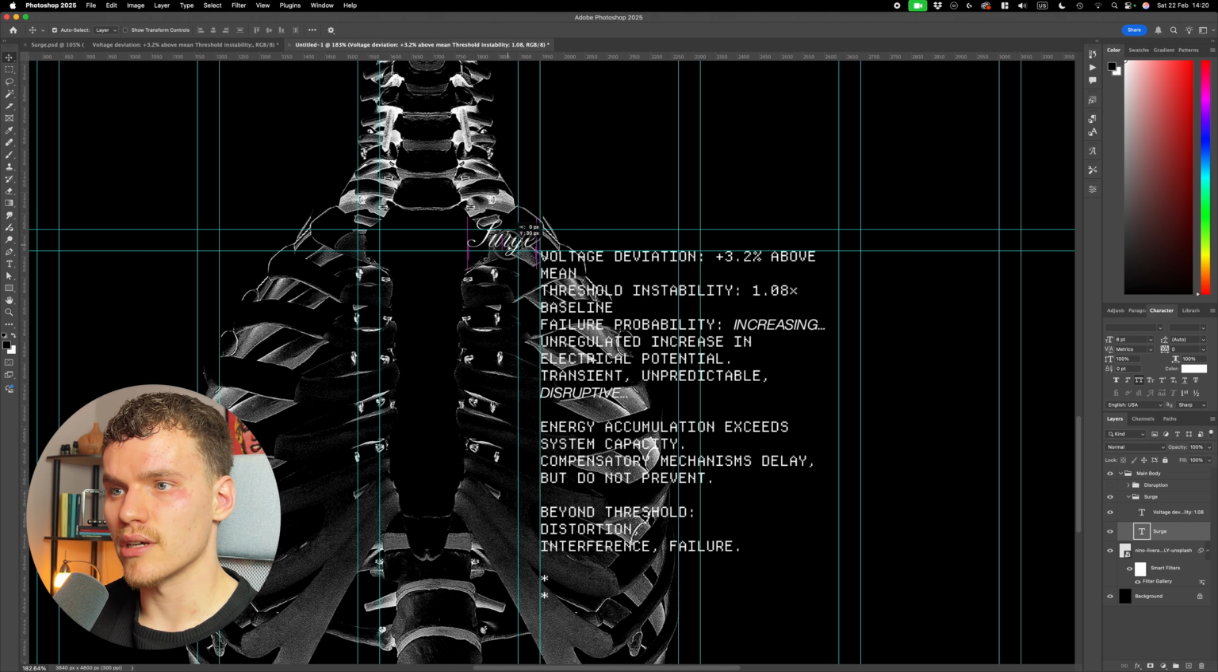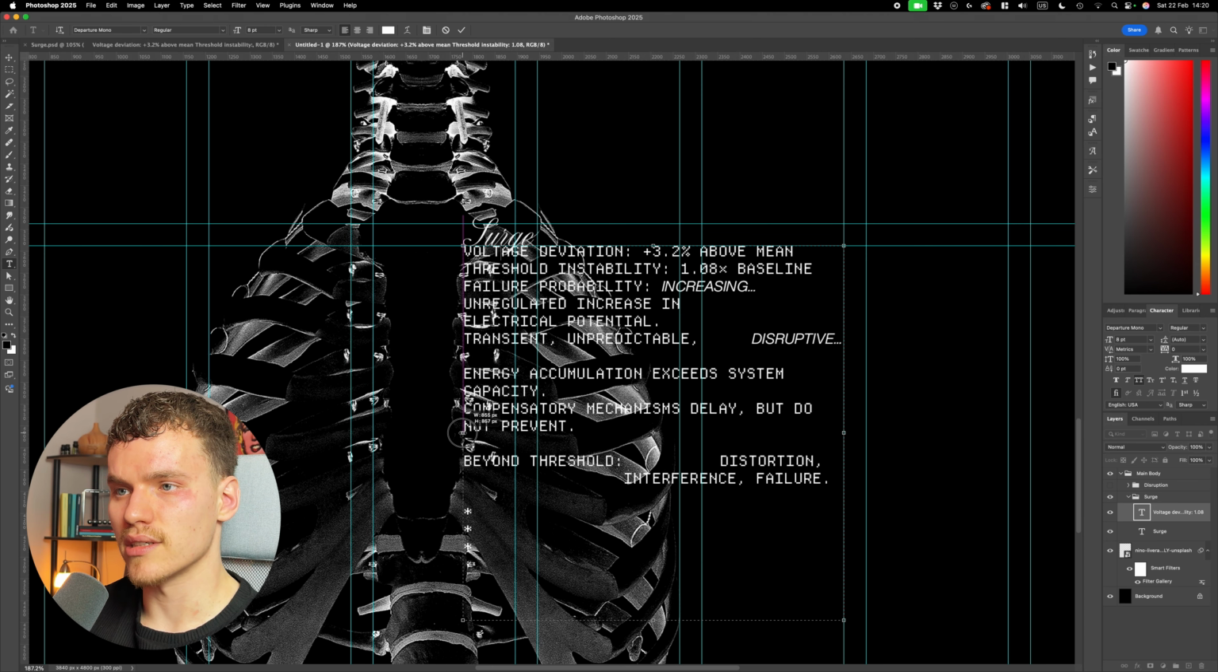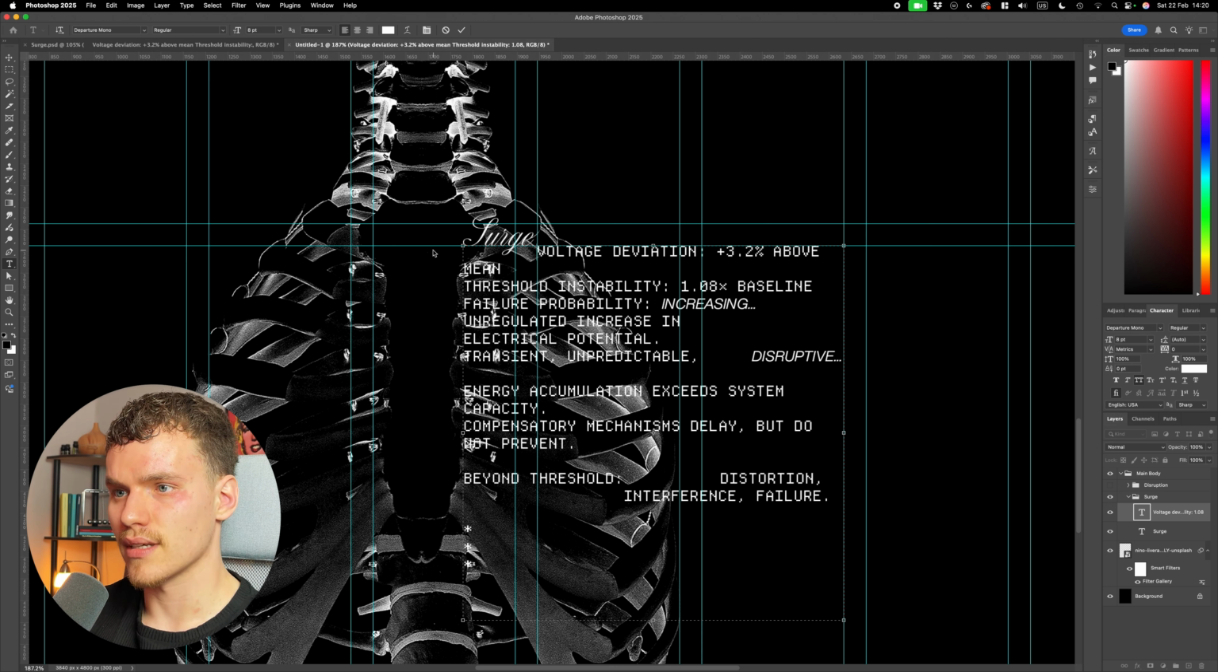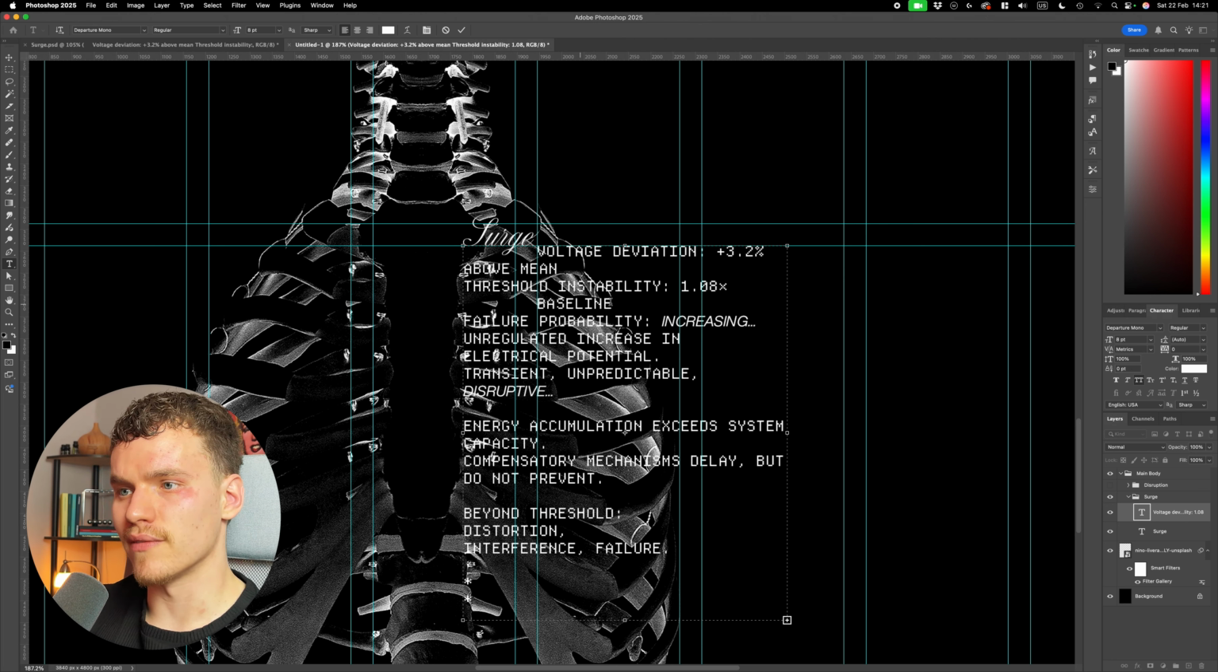So I'm just going to line up surge with the corner here. And now I'm going to extend this text box to the end of the word surge. At the start of each line, I'm just going to use the tab key and then maybe even mix in the space bar. Then I'm going to copy this gap, bring this in slightly, and then I can just Command V to paste this gap in to create these indents.